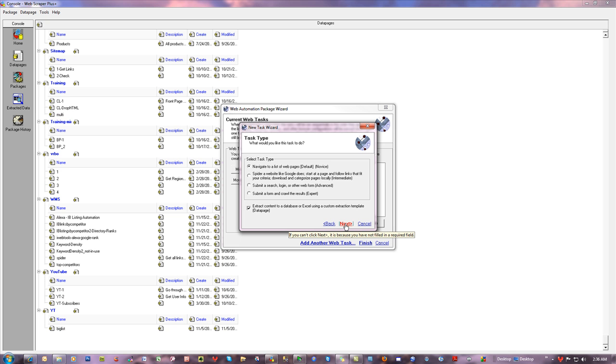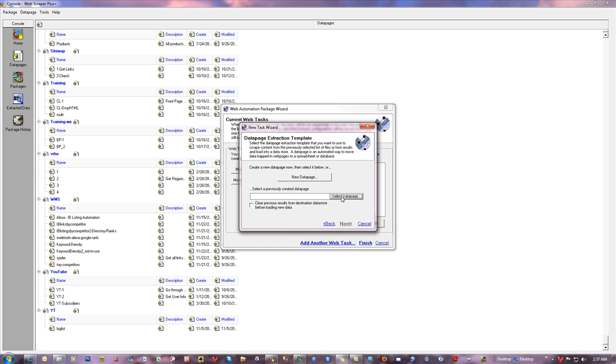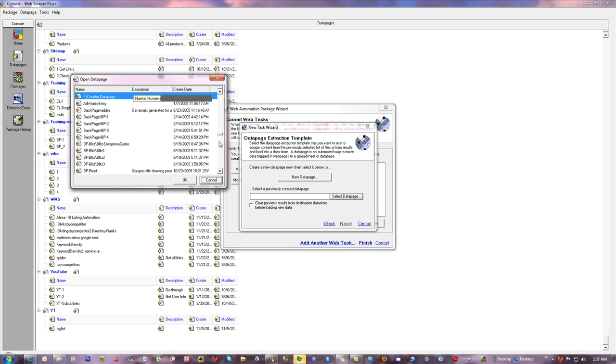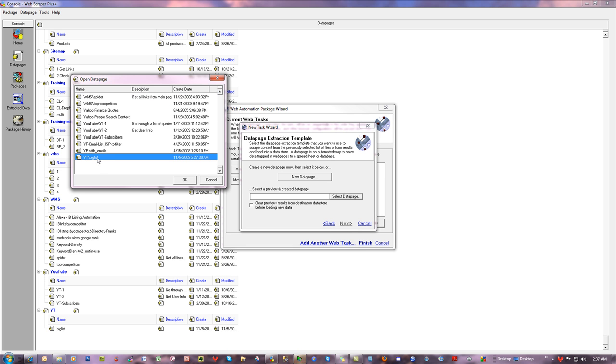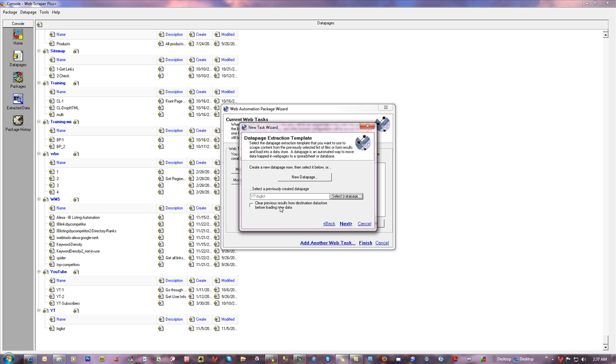If I'm making it for a client, then I'd be a little more careful about what I'm doing, but I don't need to. All right, I'm going to extract content using a data page. Which one? Let me go down the list to the data page I just created. Do I want to clear the previous results from the destination data store before loading new data? I can. It's okay, because every time I run this, if I've got a different 100,000 plus usernames from YouTube, I want it to get rid of the old list to put in the new one.